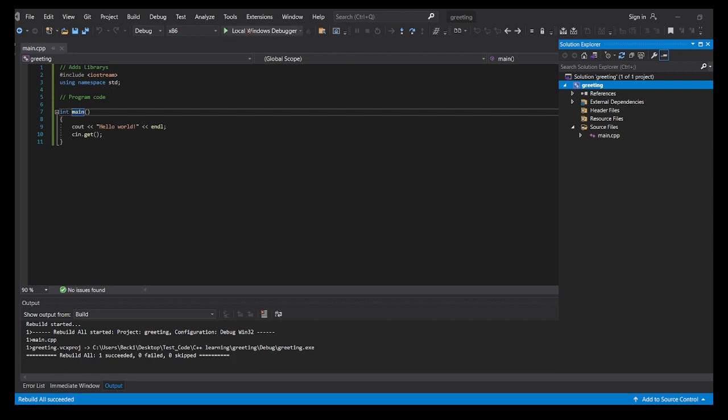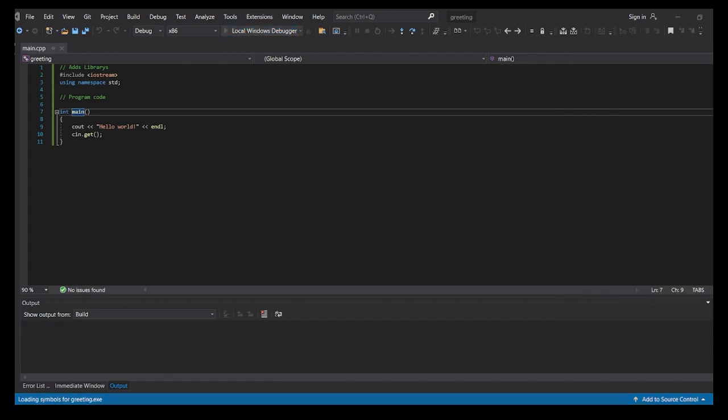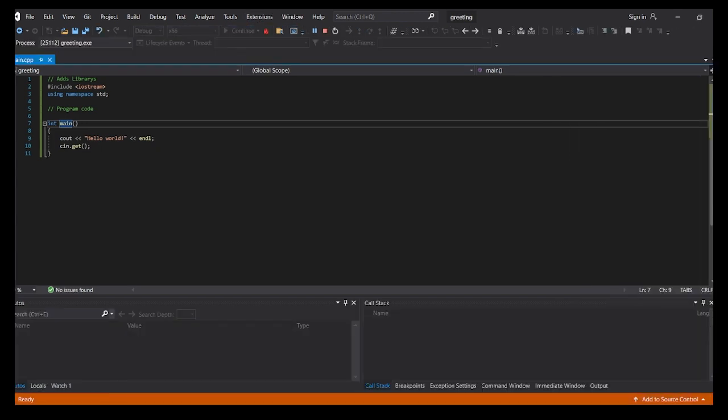And now I have it as local Windows debugger. If you don't see that, just click local Windows debugger there and you should find it. And now you're going to click that, and this should be your output.